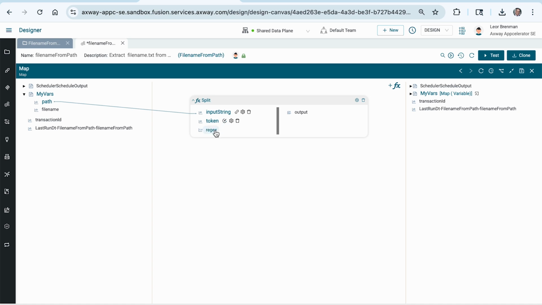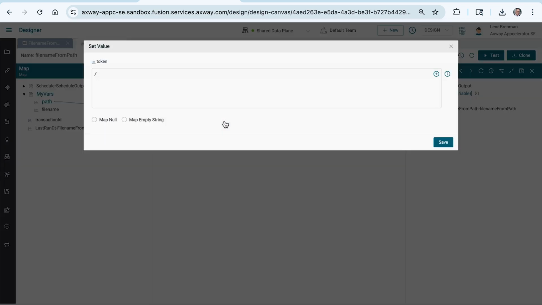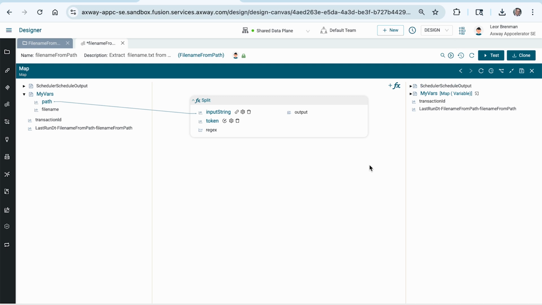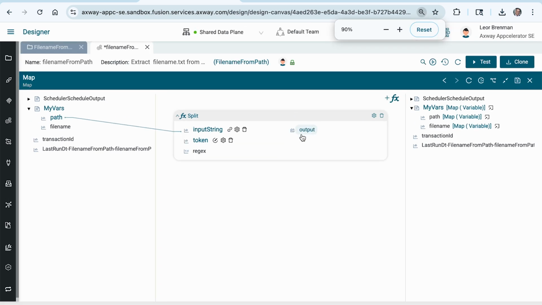All right, and then regex true or false just says, how do I interpret this token? This should just be, I'll leave it unset. It's false by default, so it's going to use this literal slash. It's not a regex function. And the output is a string array. I don't know if you can see that icon. So it's a string array.